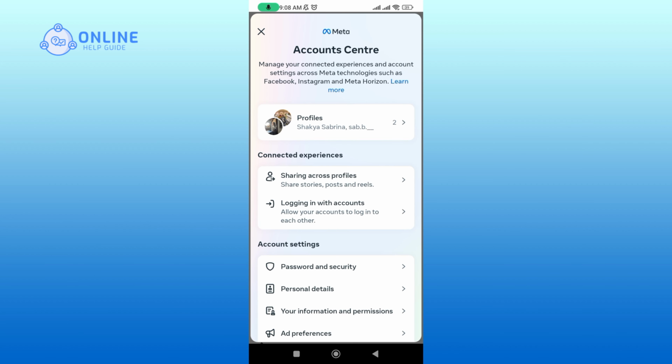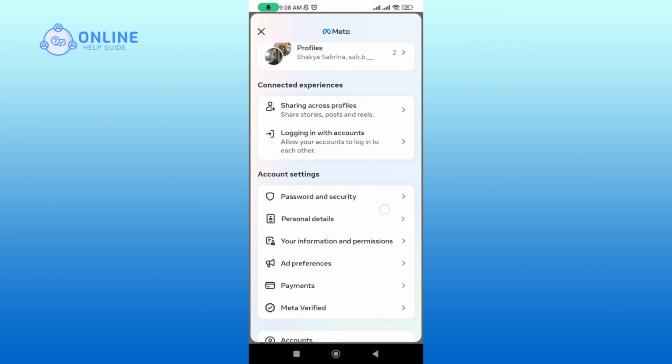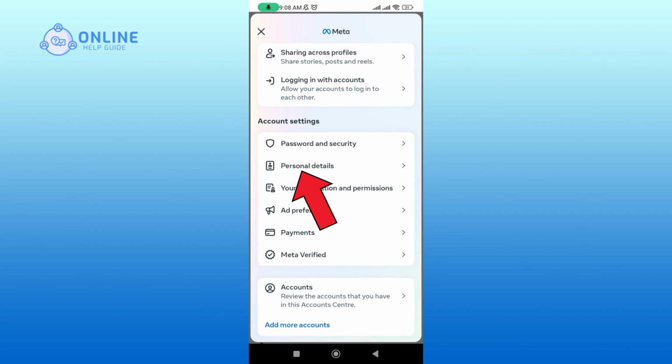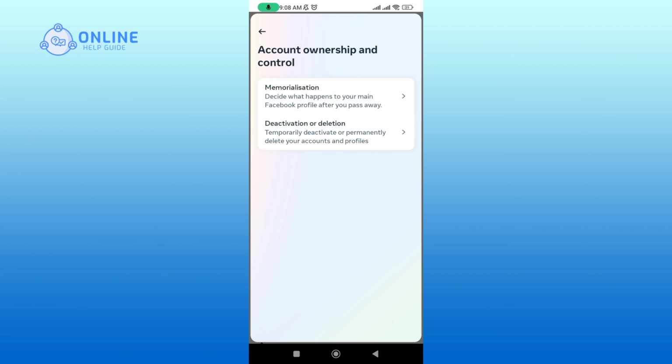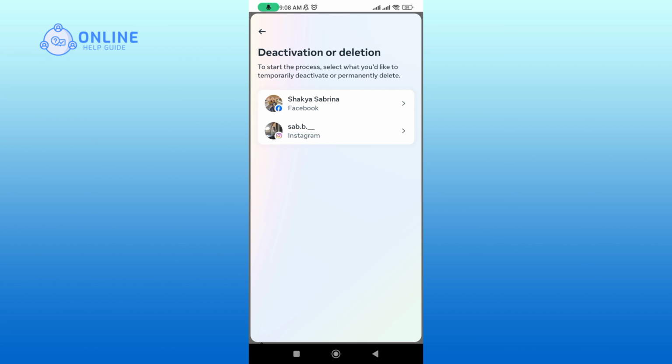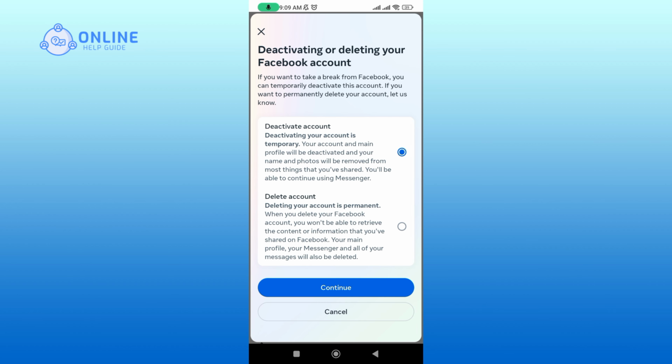Scroll down until you find Personal Details. Tap on it. There you can find Account Ownership and Control. Tap on that option. Then select Deactivation or Deletion. Select the account that you want to temporarily deactivate. Now select Deactivate Account option.